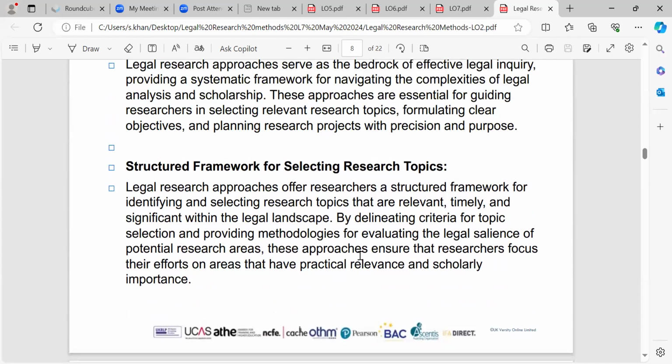So defining the research question is really important as the first step in legal research. It involves, like we've said, precisely formulating the specific legal issue, with a clear, concise articulation of the research objective. For example, if the research question is about the legality of a certain government policy, it should be framed in a way that precisely identifies the key aspects involved.